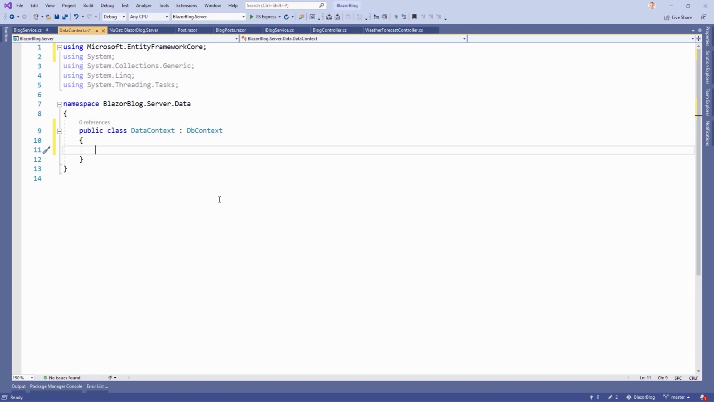With the help of this database context, we are able to access our blog posts in the database then.